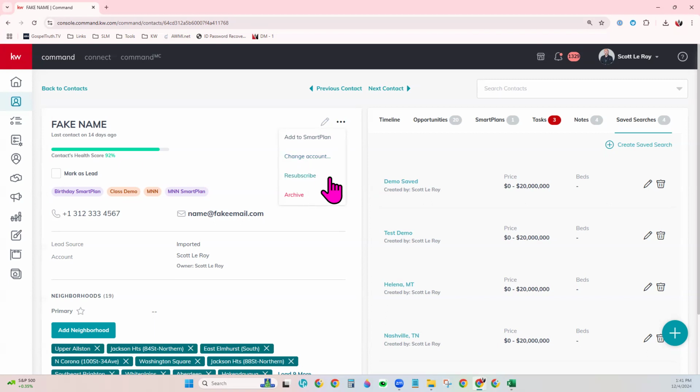Resubscribe. Do not be alarmed by this. Everybody has this. It does not mean that they have unsubscribed. And then you have an archive option if you ever want to remove this contact from your database.